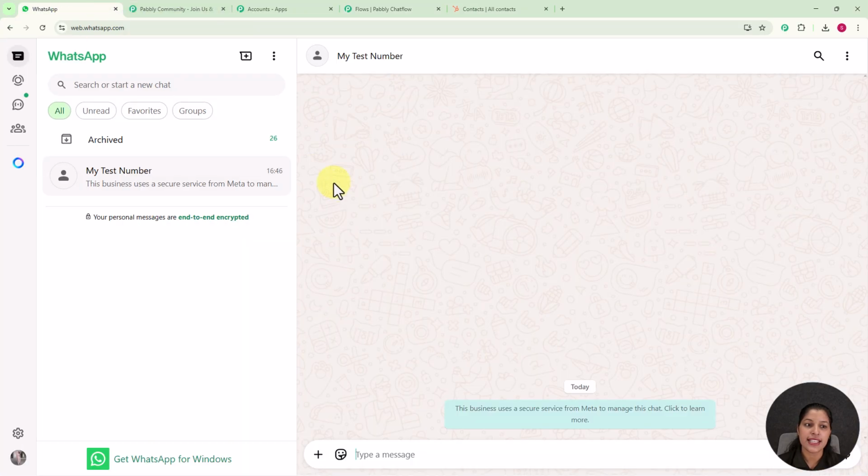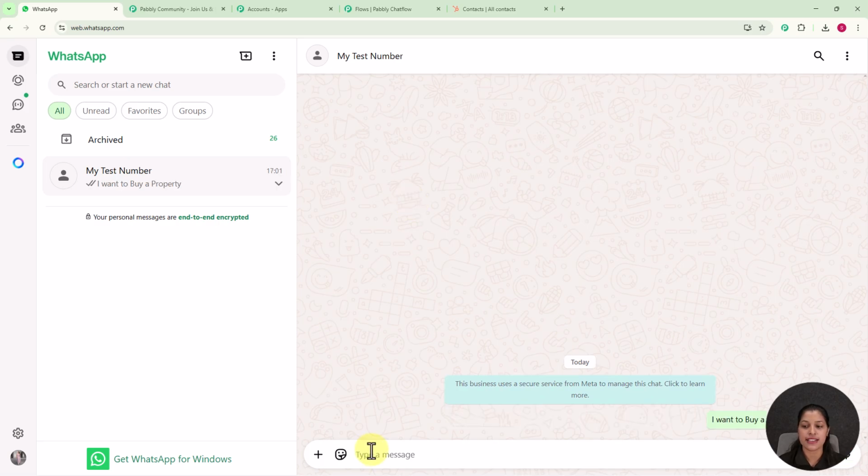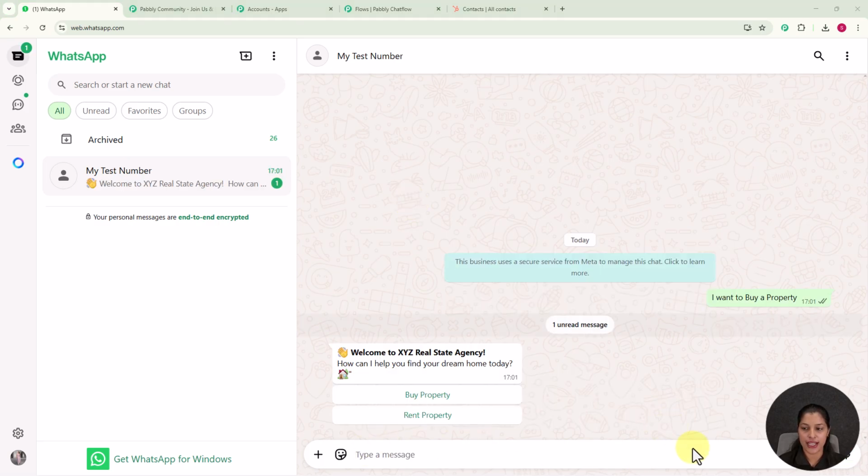So here you can see I have already opened my WhatsApp, and now I am going to send a message to the number which I have already connected to my Pabbly Chatflow account, and here this number is saved as my test number. So now let's enter a message over here. I am going to enter a message, that is, I want to buy a property, and as soon as I have entered this message I am getting a welcome message which says, welcome to XYZ Real Estate Agency, how can I help you to find your dream home today?